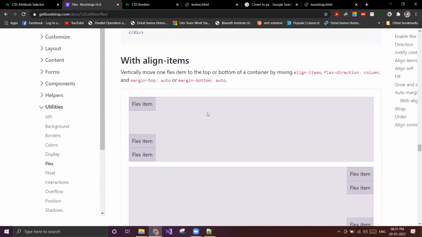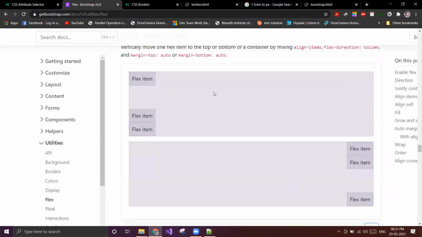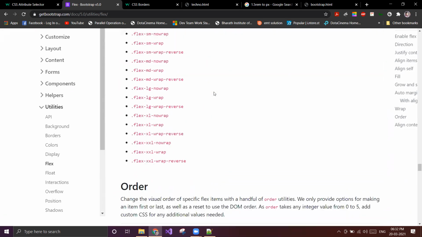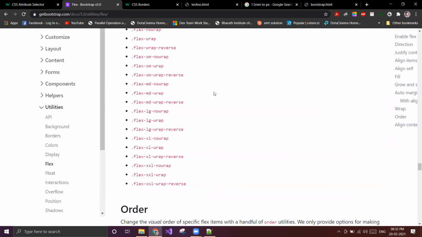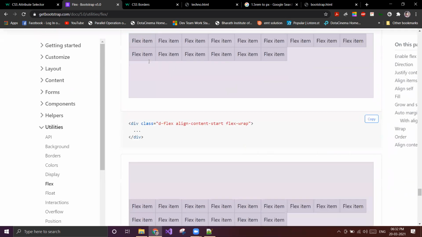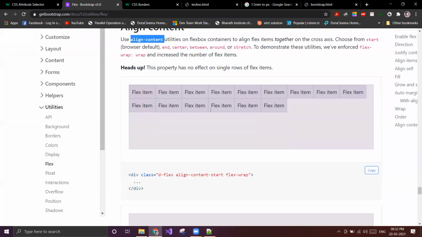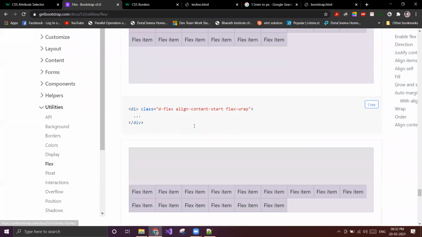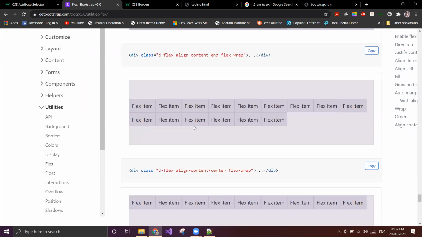Okay. Then align items. These are combinations. We already saw the align items. Okay, fine. Also, we have the align content property. That day we saw this align content. This will only work when we have a lot of flex items. Then only we use align content. Normally we don't use it much.